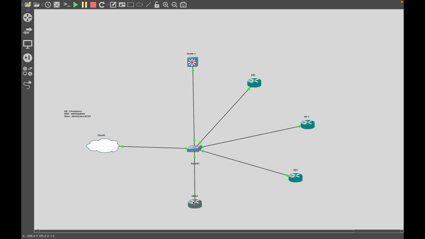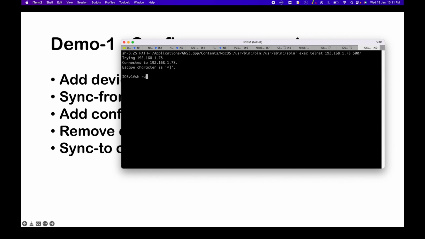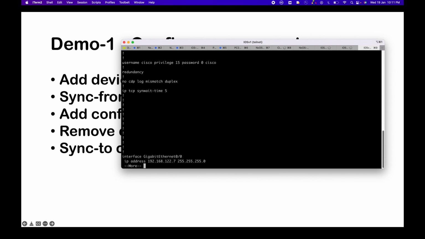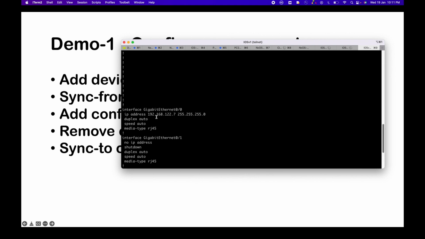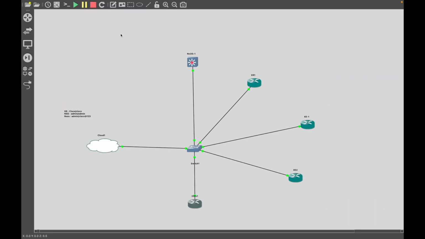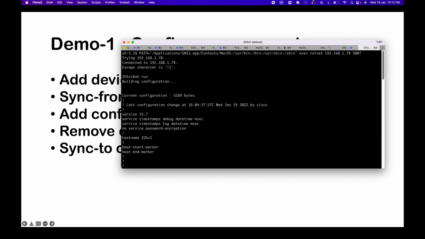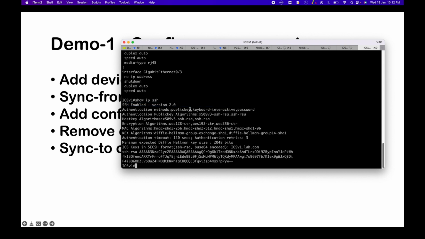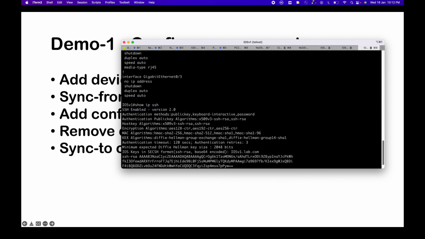I'll quickly show you the router configuration. This is my router. If you do show run, there is nothing else configured, just an IP address given on one of the interfaces, gig0/0, which is the interface going towards this switch. You can see it is going towards the switch, and the switch is connected to the VM network. This IP address is defined, and if you do show ip ssh, you can see that SSH version 2 is enabled. So that is all. This is the complete configuration on the router.